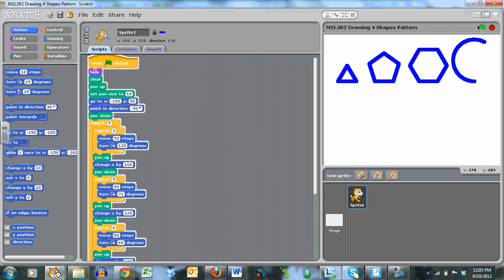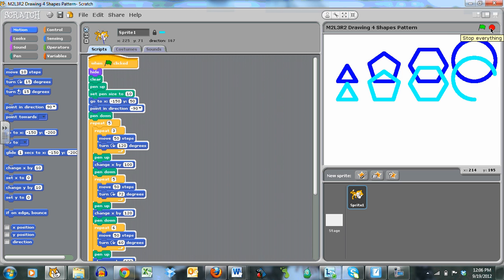There's the circle. The circle obviously takes longer because we have to draw 360 sides. So that's how that goes. I'm just going to stop this here.